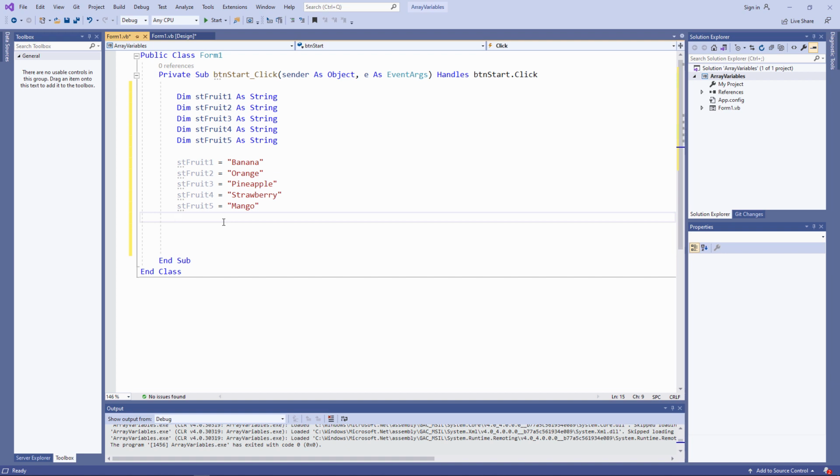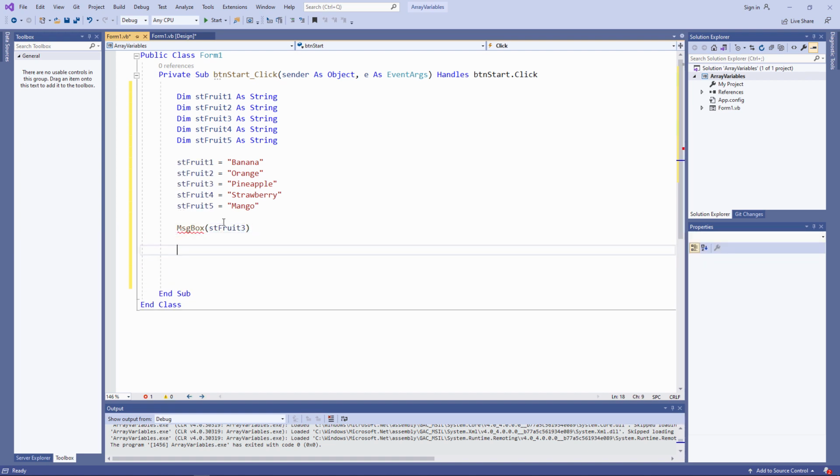If I want to output the contents of one of those variables, that's straightforward enough, as long as I know the name of the variable. That will output pineapple. But using regular variables like this to store a group of related data items is actually quite cumbersome. What if I wanted to store 10 items of fruit, or even 100 items of fruit? I'm going to end up with rather a lot of code.